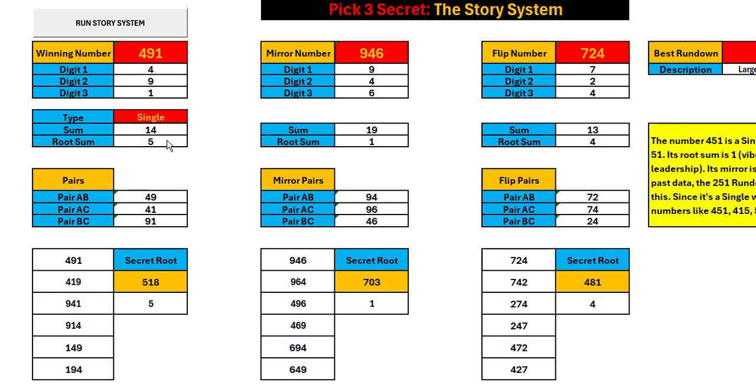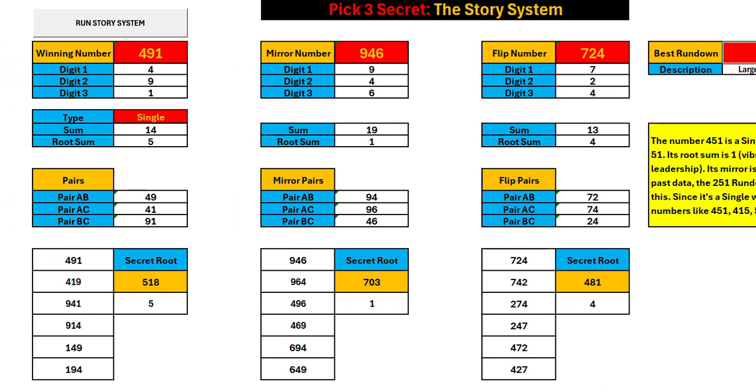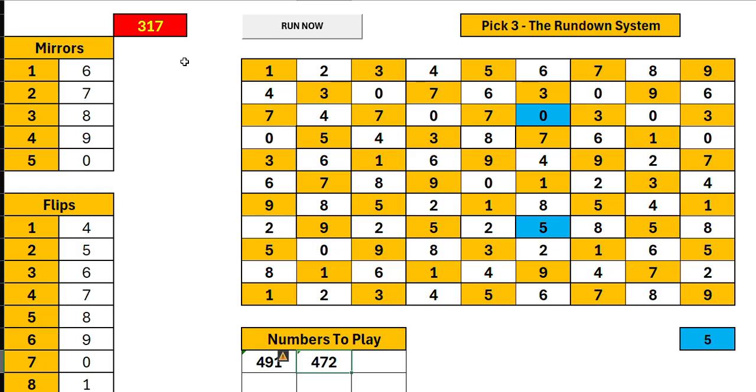A lot of times we'll do flip numbers and then just throw them inside the rundown, and we don't even take a peek at these numbers at all. Some people do it. Some people like to play it direct. But with the spreadsheet, it says 649 is the best rundown. Okay, so 649 is the best rundown, so we're going to use that. We're going to choose 649. Okay, so we're going to continue.